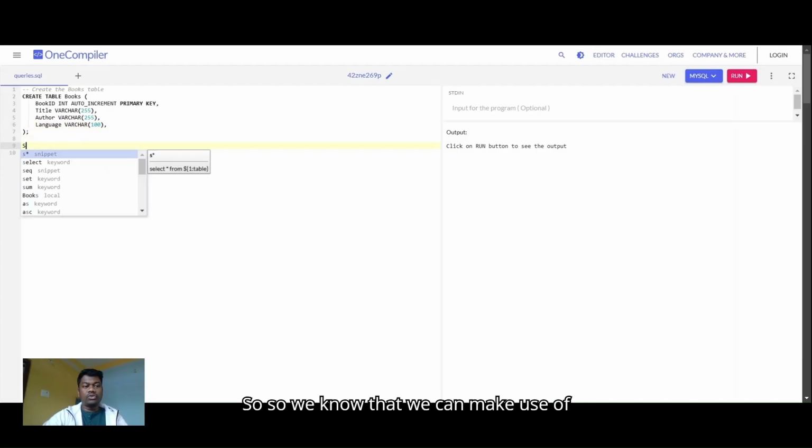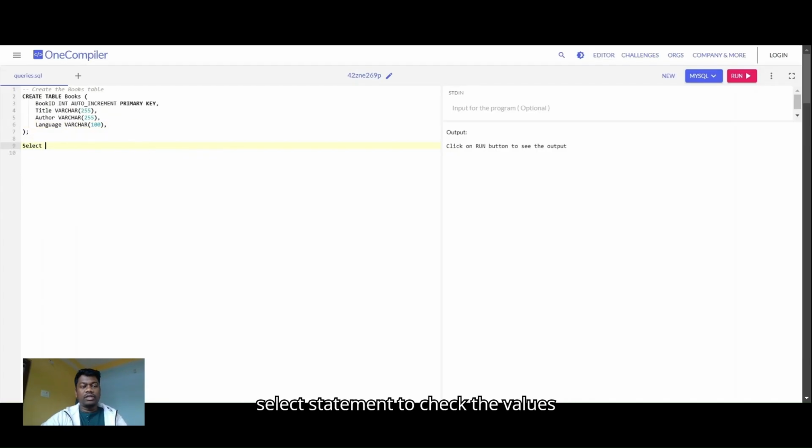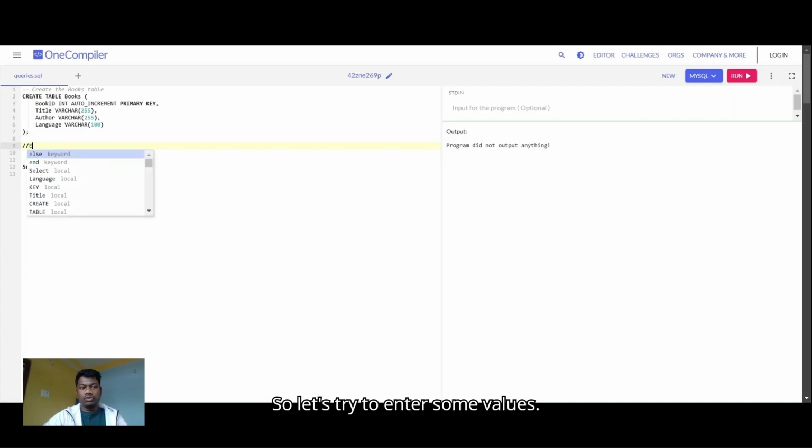We know that we can make use of the select statement to check the values that are inside the table. So let's try to print the values inside the table. We have used select star, which will print all the columns from the table books. Let's try to run it. Right now we can see that nothing is being printed from this table books. This is because we do not have any entries inside the table books so far. So let's try to enter some values inside this table.